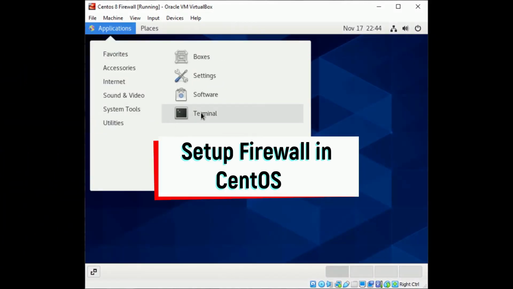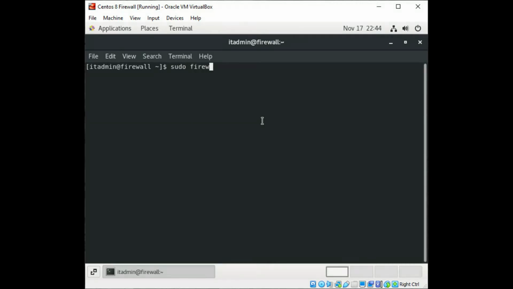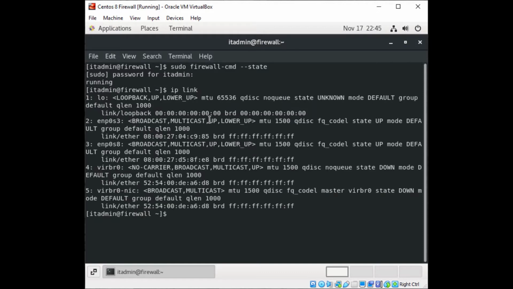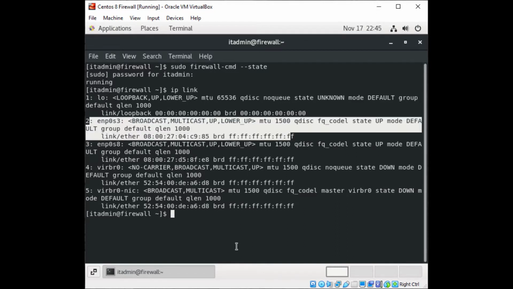In this video, I will show you how to set up the firewall for NAT and port forwarding. The first step is to check whether the firewall is currently running. In this case, the firewall is already running. The next step is to get the network interface name for the external network using ip link. In this case, it is enp0s3.